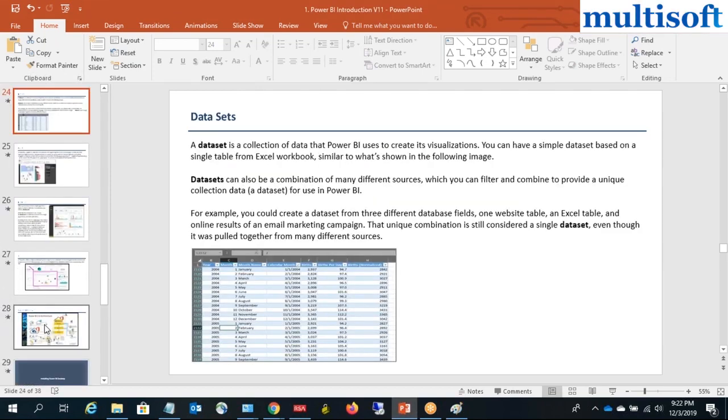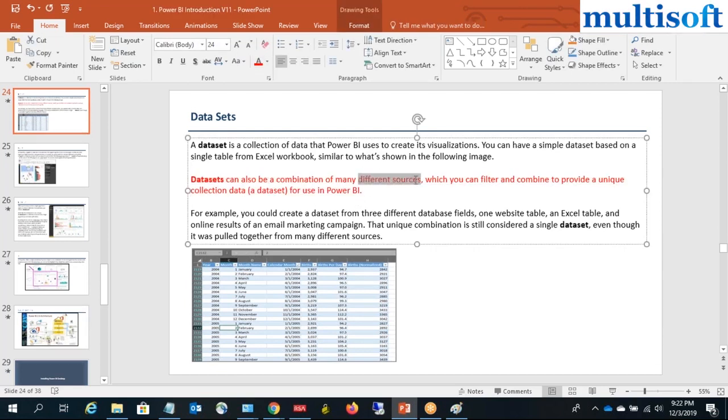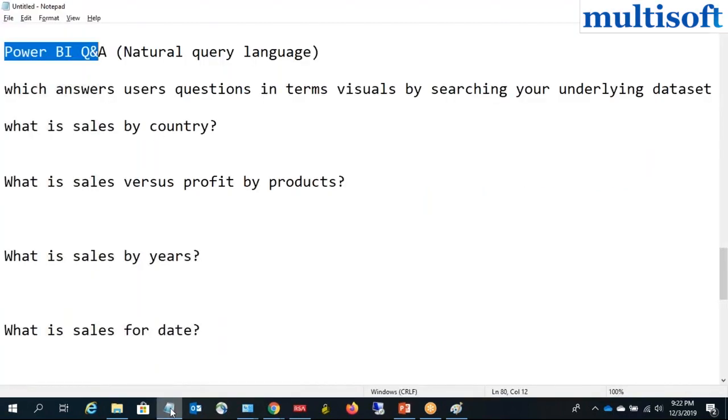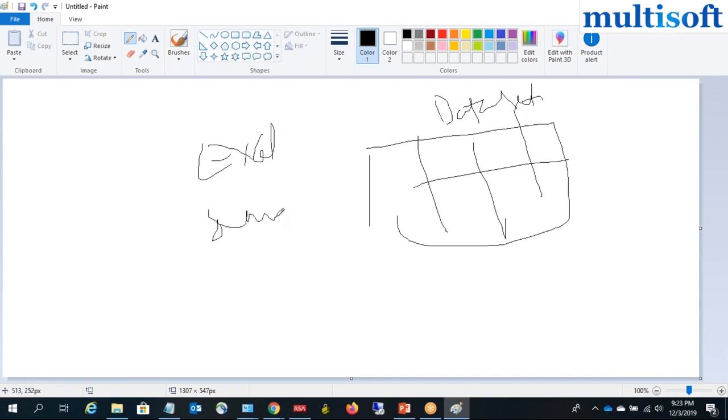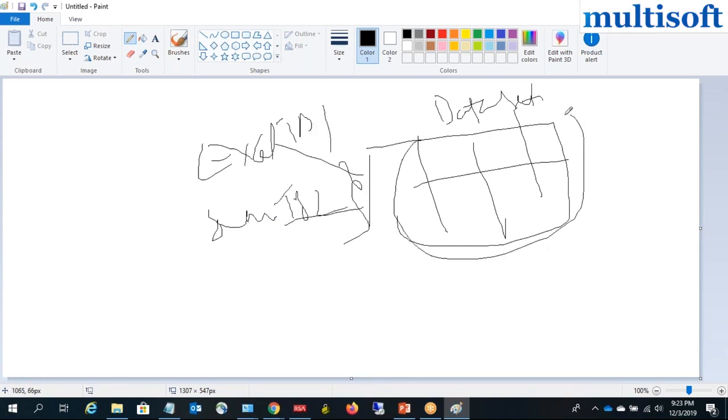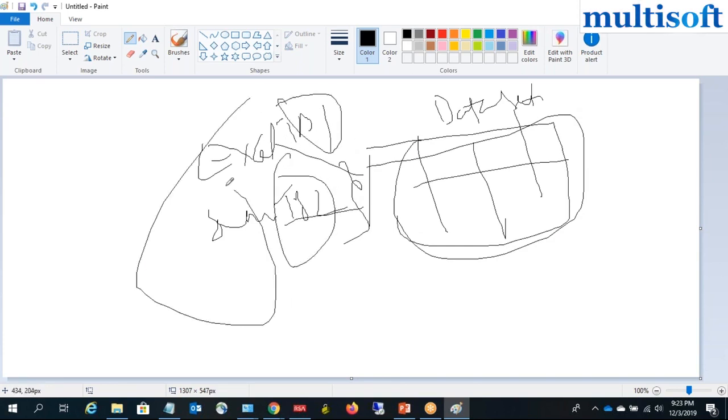A data set is a collection of data that Power BI uses to create your reports or visualizations. You can have a simple data set based on a single table from Excel workbooks, similar to what's showing in the following image. Or a data set can also be a combination of many different data sources, which can include the filters combined to provide the unique collection of the data for use in Power BI service. What I'm trying to say here is, this is your data set, for example. A data set can include data from only one source, only Excel or only SQL Server, right? Or a combination of these two, which means table one coming from the Excel source, table two coming from SQL Server, and your data set can have both table one and table two coming from different data sources.